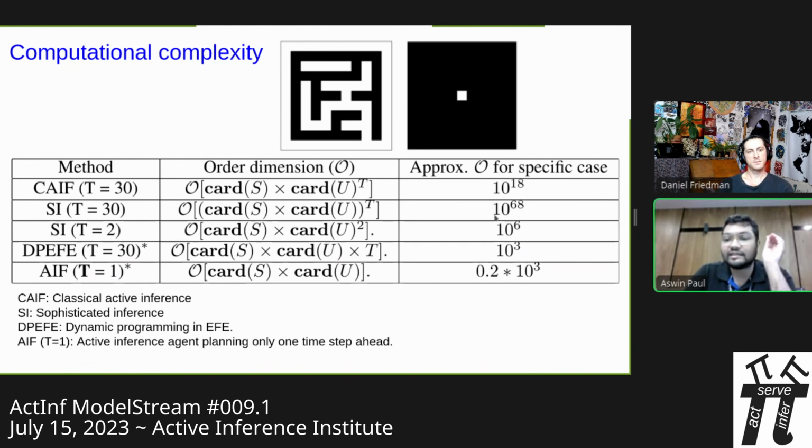In sophisticated inference, it's even worse because the state space also matters, and that won't work. So this third line was supposed to show that even for a time horizon of 2, it's really hard to do sophisticated inference if you have to do the full planning. But with dynamic programming, when you're planning backwards, you can attempt to do the full horizon of planning, and that's only 1,000 computations. But with learning prior preference, it's even lower when you do it just one time step ahead.